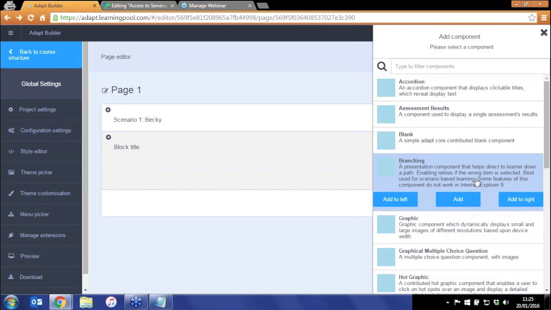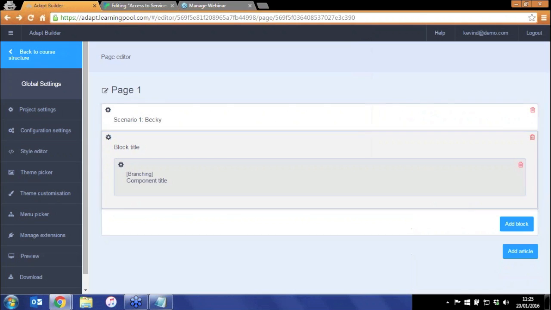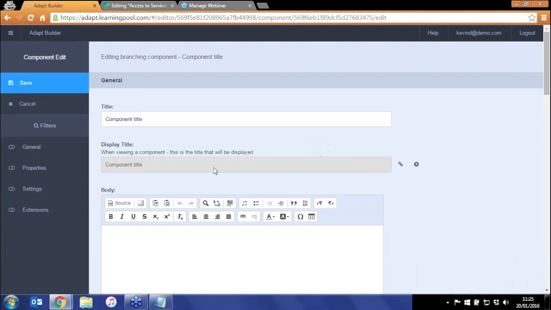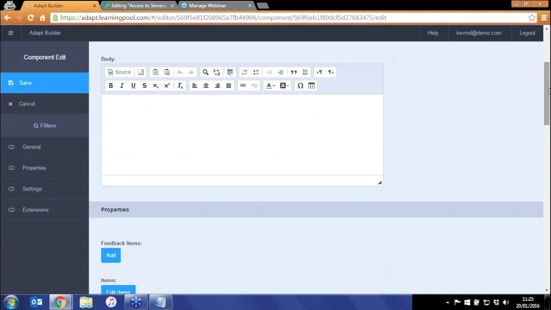The main reason being is that there's quite a lot of content that's going to be shown on screen. So if we do it at half width, you're kind of going to be crunching a lot of information in the one small area. So we would definitely recommend using the full width component. Now when we go into the branching component, it's very similar to all of the other components when you first open it. We have our main screen with the title, display title, and the body text. So these are the three default fields that will appear in all of our Adapt components.